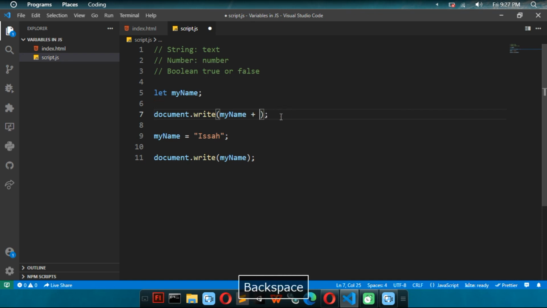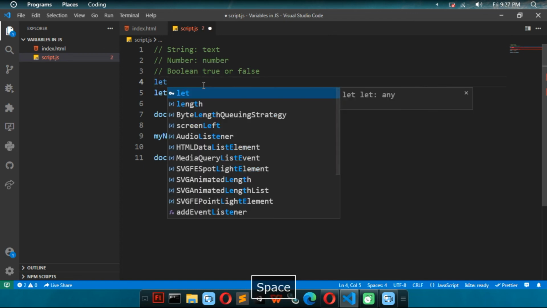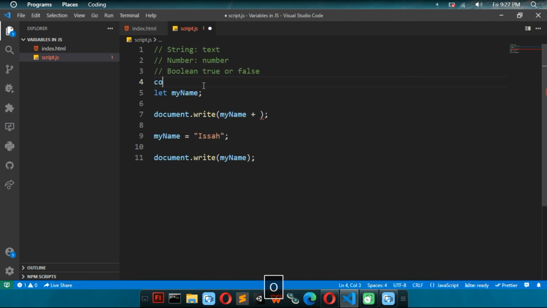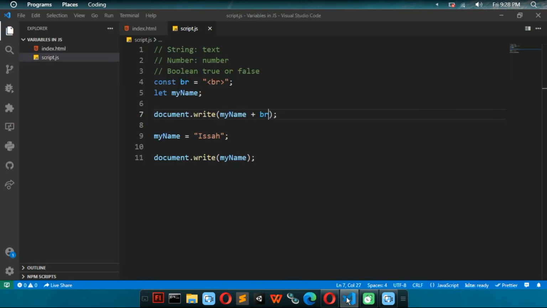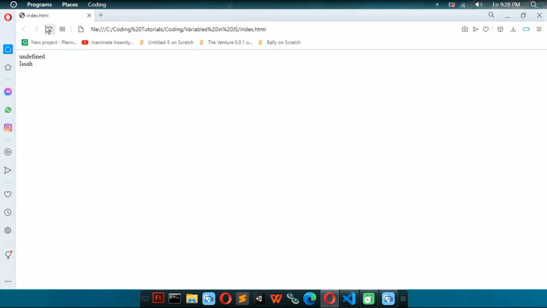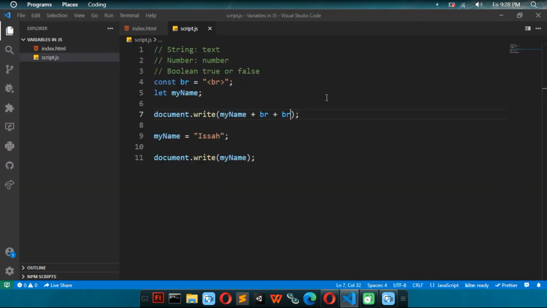If we don't want to have to write that, then you can just make that into a variable. br is equal to the br tag. So then we'll just be able to write myName plus br to make space between them. So I can add two of the brs to add double space between them.